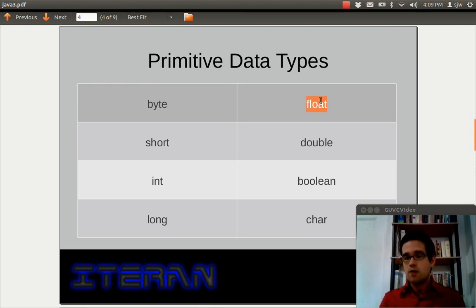We also have floating point numbers. These are also, of course, signed numbers. We've got float, which is a 32-bit number, and double, which is a 64-bit number. And if you're using something that requires floating point arithmetic, then you're probably going to want to use double, because it's going to give you better precision. We have Boolean, which is just a true-false value. And we've got char, which is just a 16-bit Unicode character.